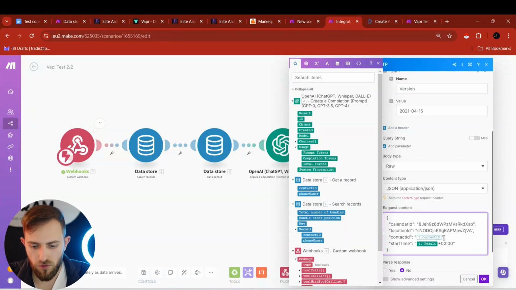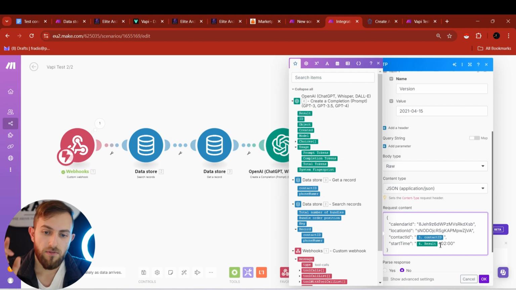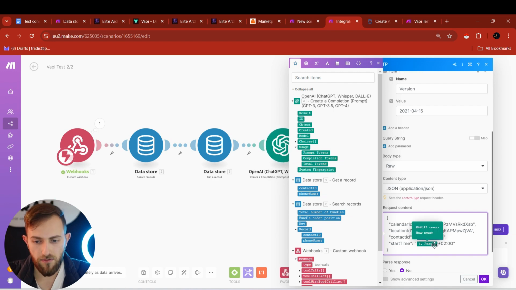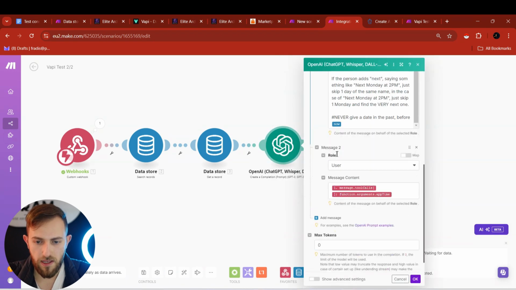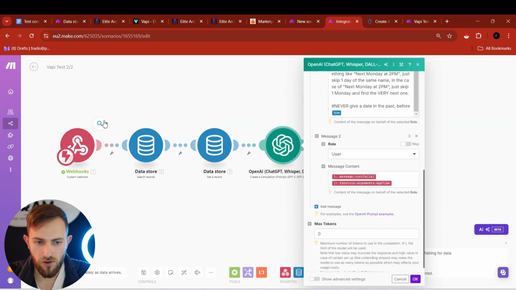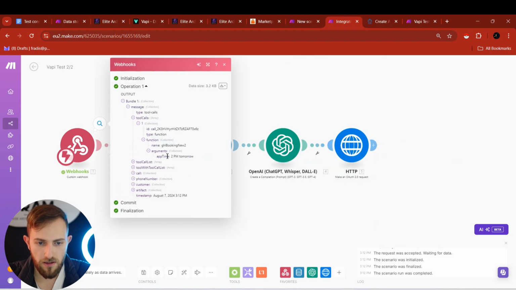So what I would do, I take this off, and then over here at data store, I click on contact ID and then start time. Very important now. Start time is basically the time of the appointment, the time that the person wants to book an appointment. So you will have a specific time in start time over here, which is going to be the result from this step, right? So this step is going to give you a specific result.